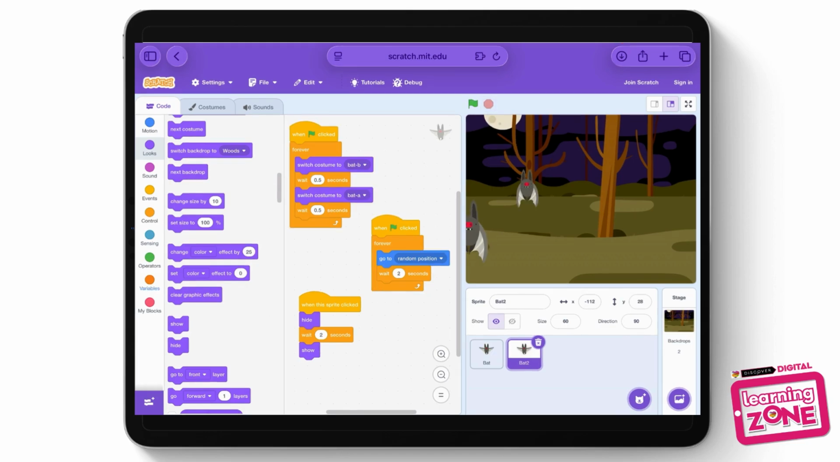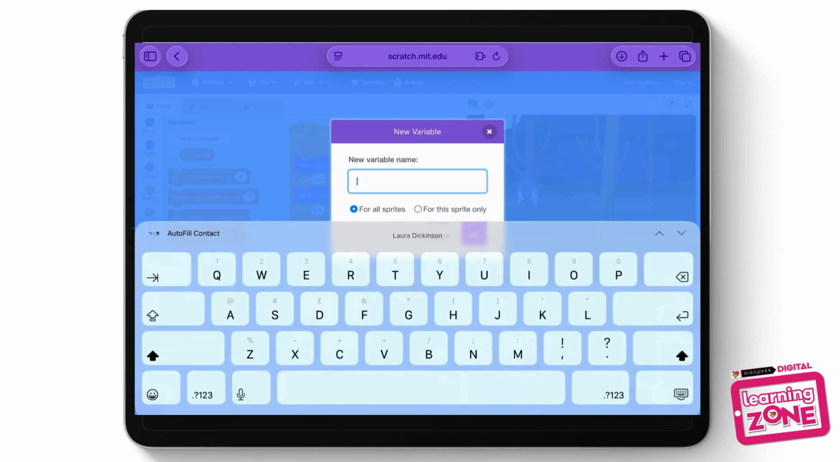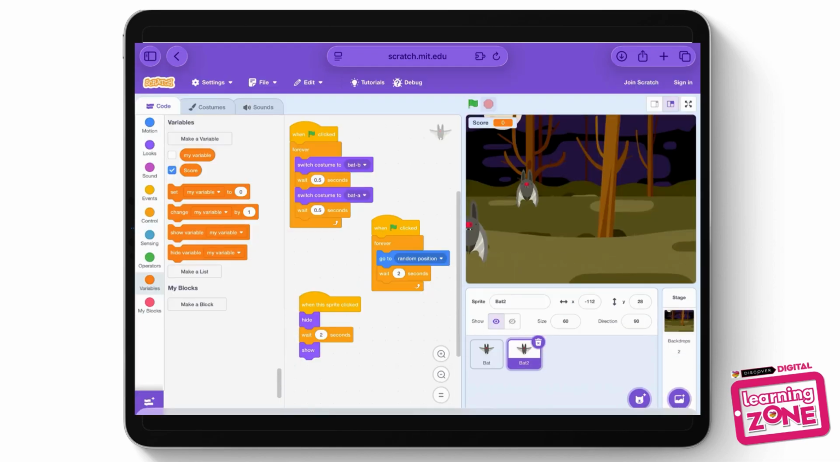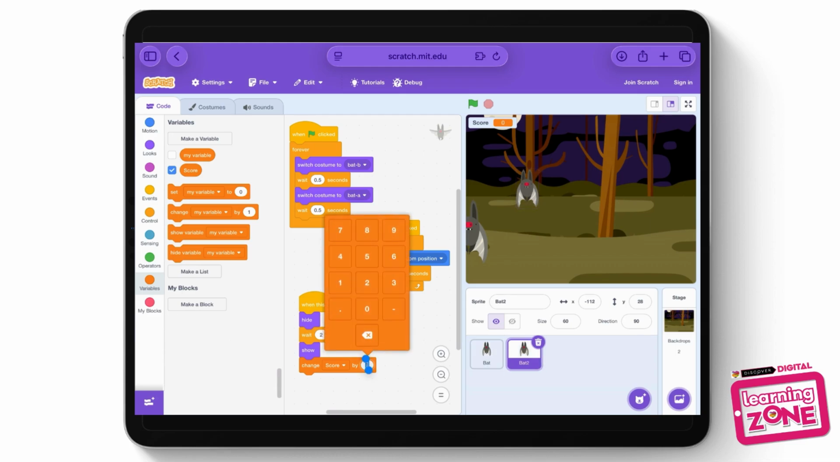So why not add a score? Let's go to variables and let's make a variable called score. Now you can see we have a scoreboard in the corner, and all we need to do now is just pull this down into when the sprite is clicked, and we want to change the score by 1. And let's do that on the other one as well. So change the score by 1. And actually, because this bat is smaller, I might want to change that by 2. So get more points for the smaller one.